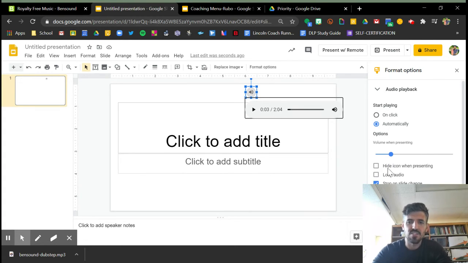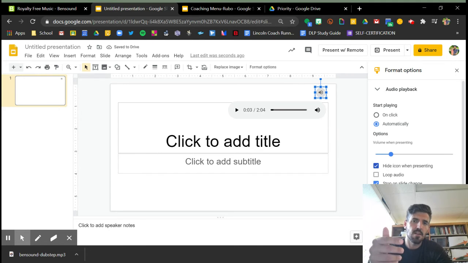Another nice thing is you can hide this icon. So it's kind of a little eyesore. It's just this little gray circle with the speaker. Well, if I click hide icon when presenting, as soon as I hit present on my presentation, or as soon as my website loads, that won't be there and it'll still play.